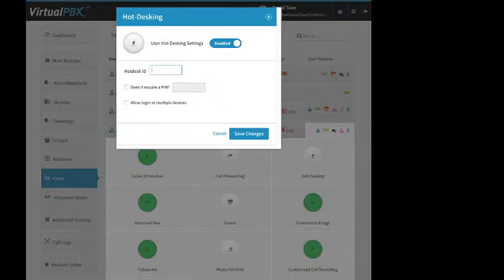That tells the system to turn on hot desking. It asks me for the hot desk ID. I enter that. It says, hey, calls will be forwarded to this device. So now when anyone's trying to reach me, it's going to ring at the phone that I'm sitting in.